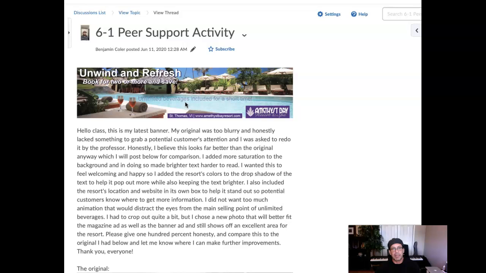The animation right now, we know one thing about Amethyst Bay. We know they are looking to brand their resort as a relaxed atmosphere. Look at this type. Is this type relaxing to you? To me, it's not. To me, it's somewhat jarring because it's like on, off, on, off, on, off with this really aggressive blinking. My recommendation is this.